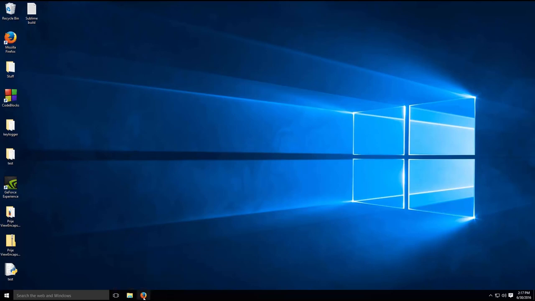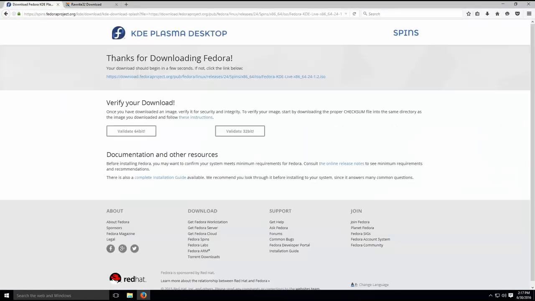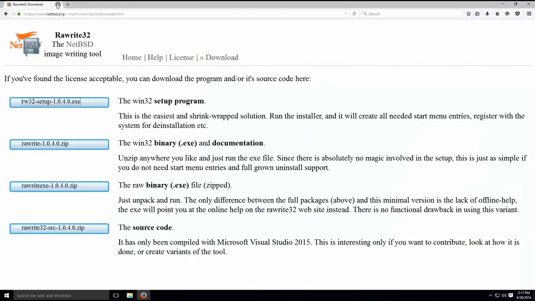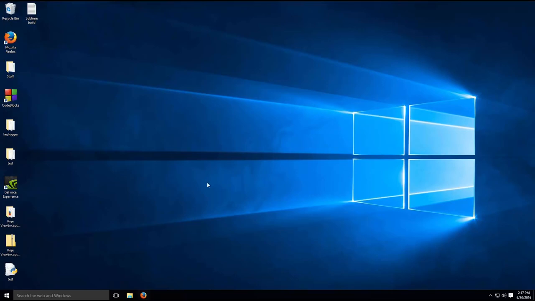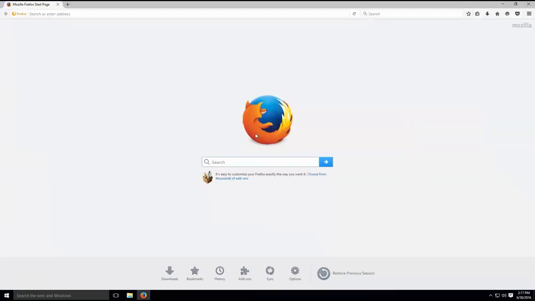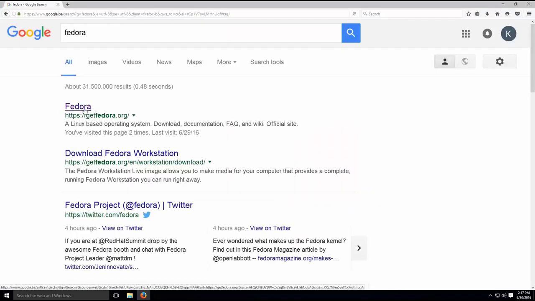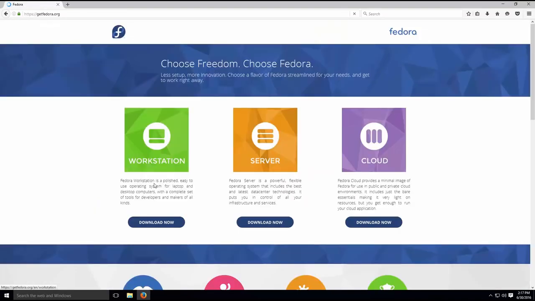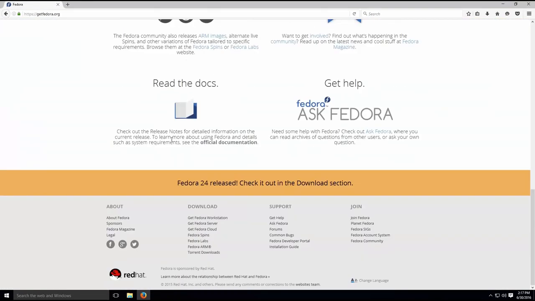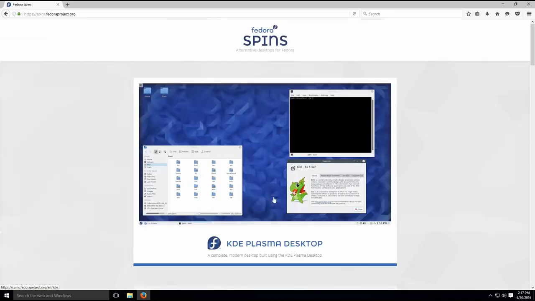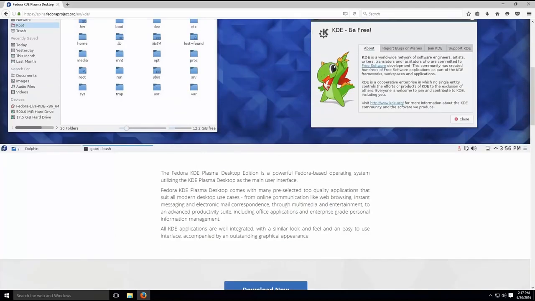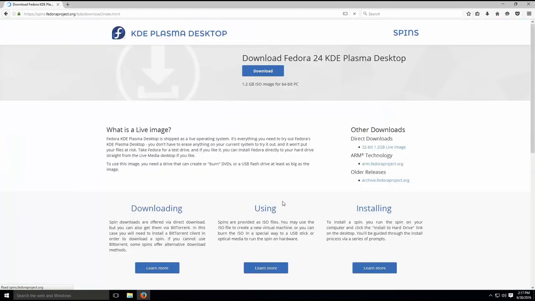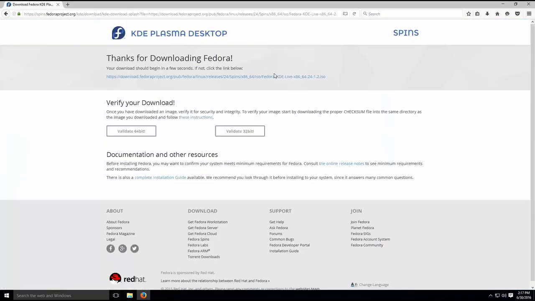So the very first thing that we need to do is download Fedora. I have both of these windows open here, but let me close them and reopen Firefox. The very first thing that you will need is a Linux distribution, so Fedora. I have opted to go for Fedora for a number of reasons, and I'm not going to take the default download. I will scroll down and go into Fedora Spins, and I will choose the one with the KDE Plasma Desktop. I'm going to click on Download Now, and click here on Download.